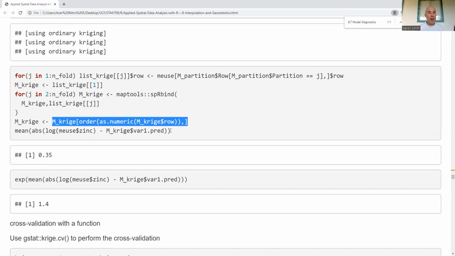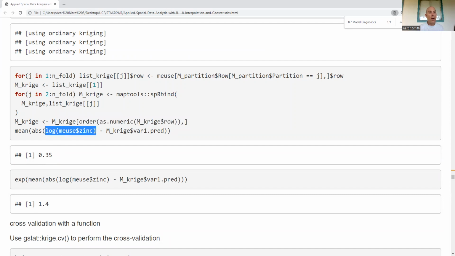And so now let's go ahead and take a look at my mean absolute error. So the mean absolute error, this is log of zinc minus the predicted value. So the predicted value is predicting the log of zinc. And so when I look at this, I have to consider this is the average absolute error on the log scale. Okay. And this is base e log. So here is an average mean absolute error of about 1.4.